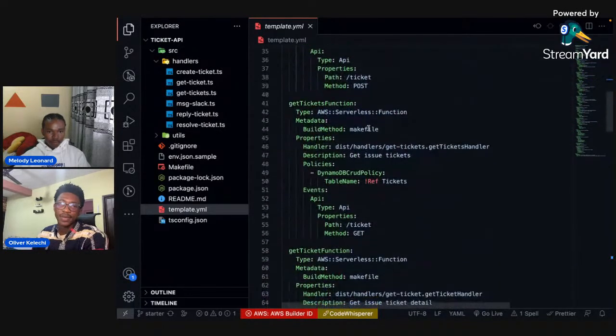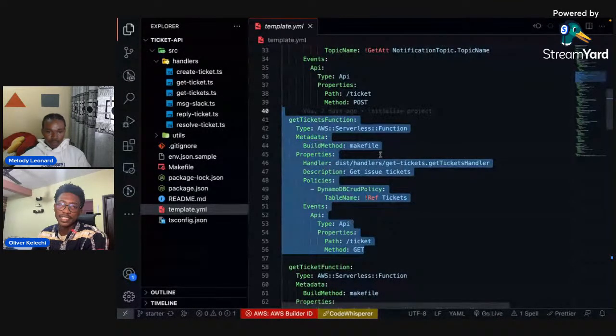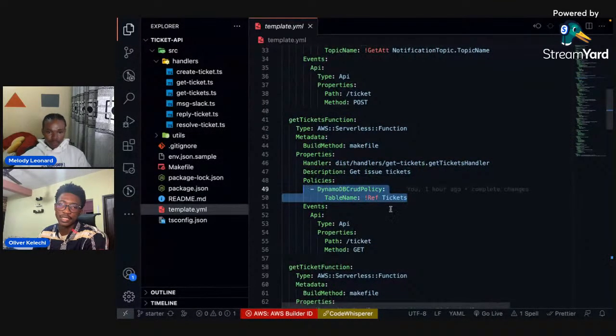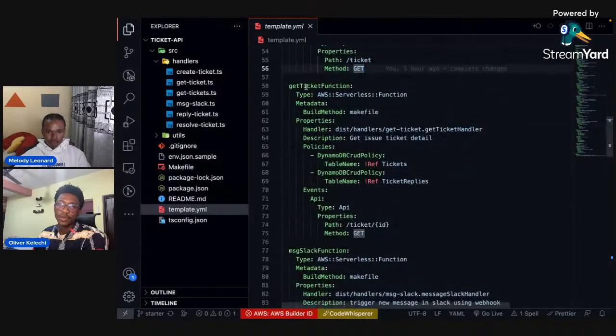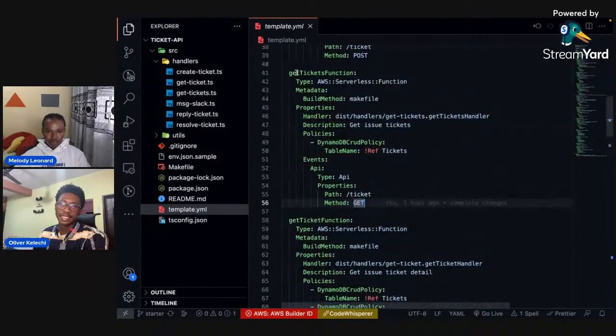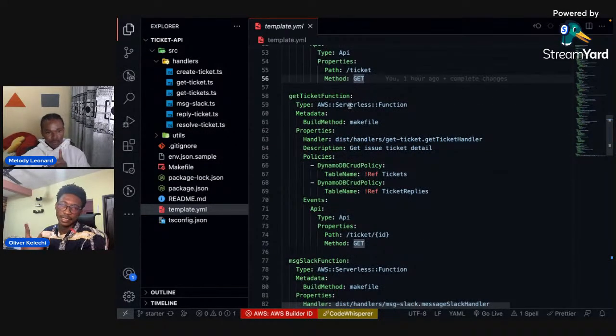All right, the same thing is applicable to other things like the get tickets function. You can see it's almost the same thing, except that we're assigning a given number of policies, and we're also pointing to the exact method, which is get tickets. And if you look here, you see the get tickets file, and we're calling the handler declared inside this file. All right, and now we're specifying that any GET request to /tickets executes this function. The only difference, this one is get tickets, gets a list of tickets. This one is get ticket, gets a single ticket.